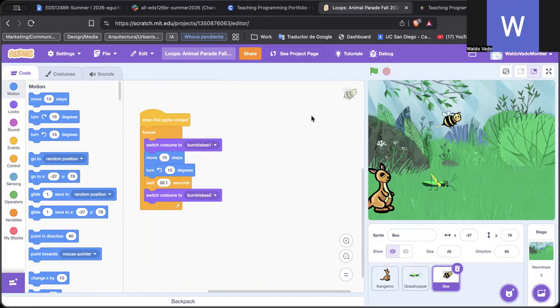Again, whenever the sprite is clicked, in this case the bee, it's going to switch between two sprite costumes, in this case Bumblebee 1 and Bumblebee 2, and in the meantime it's going to move 10 steps, turn 50 degrees, and wait a really small period, 0.1 seconds. That is a millisecond, I think. So let's see the program running. And there it is. We can see the bee flying in circles while swinging its little wings.